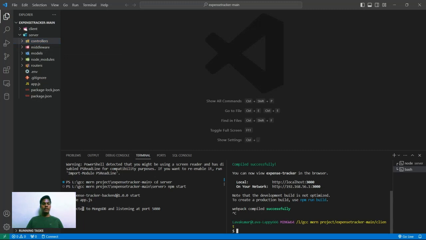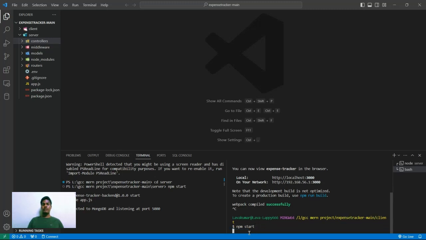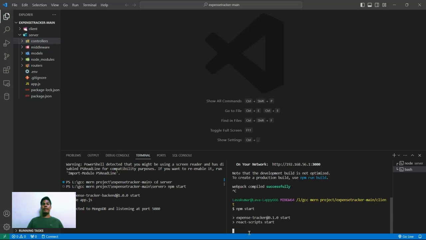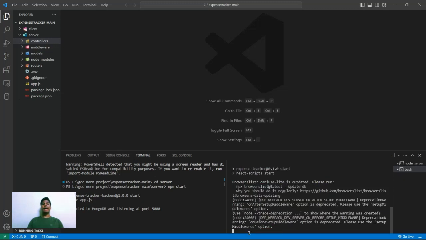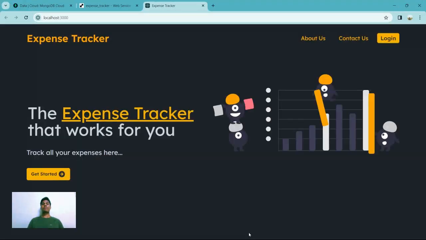So the backend is already executed and it is connected to MongoDB and listening to the port 5000. So I need to run only the front end part. So I'm giving the command npm start. npm is a node package manager which is used to start the code by connecting the front end to the back end and fetching the data from both.